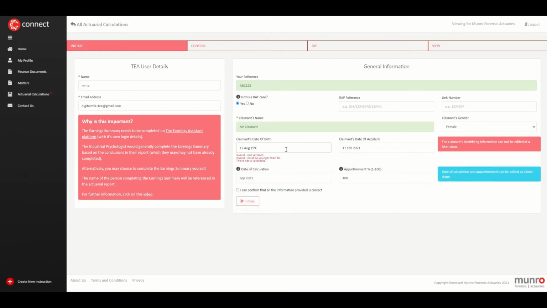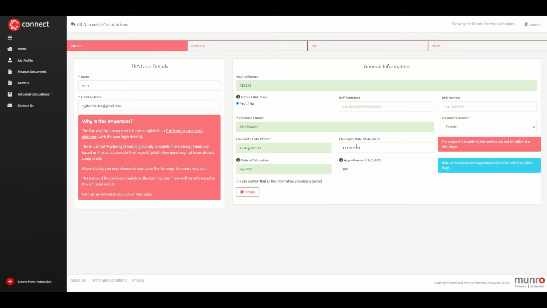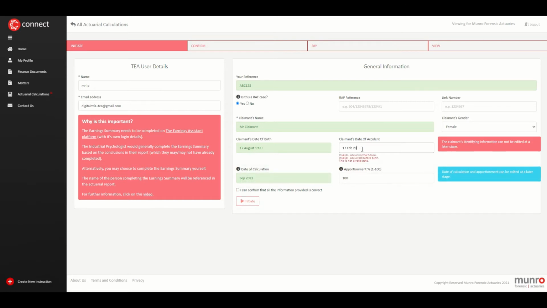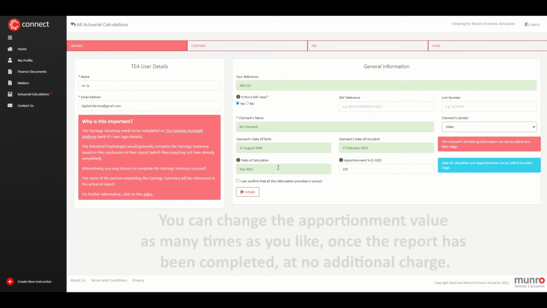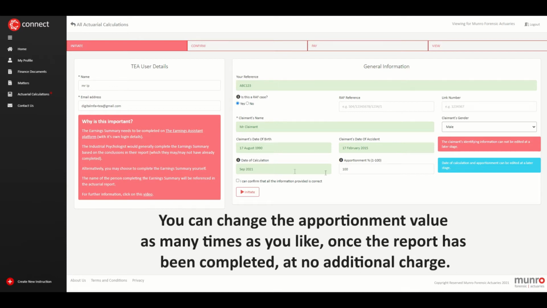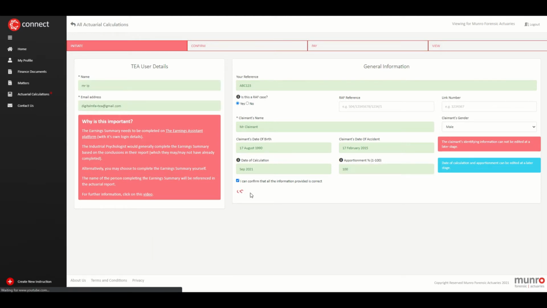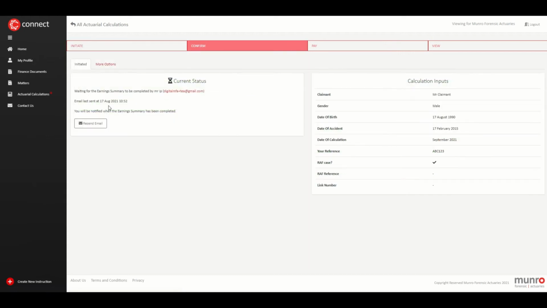So these details are critical for the case, as it will be sent through to the industrial psychologist and then obviously applied to the calculation itself. So the date of accident and the claimant's gender, and you'll see date of calculation and apportionment. I would just recommend leaving them at the default there. And once completed, you just need to tick that box and say initiate. What the initiate button will do is it'll send through the request to the industrial psychologist and their email address that you have filled in here, and it will send them a notification.